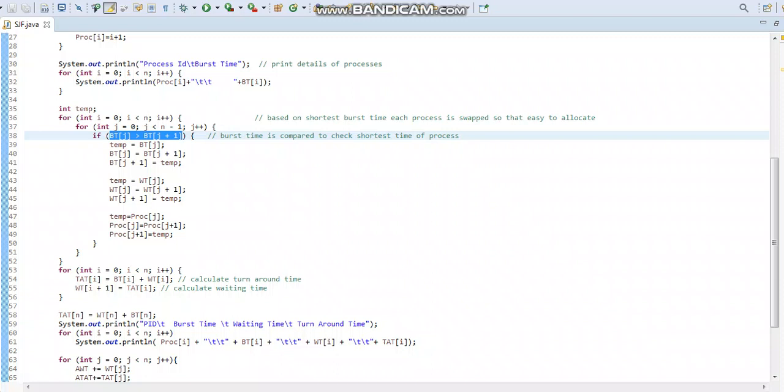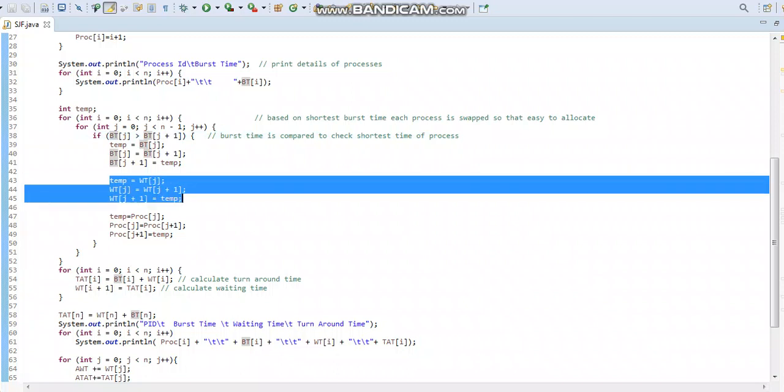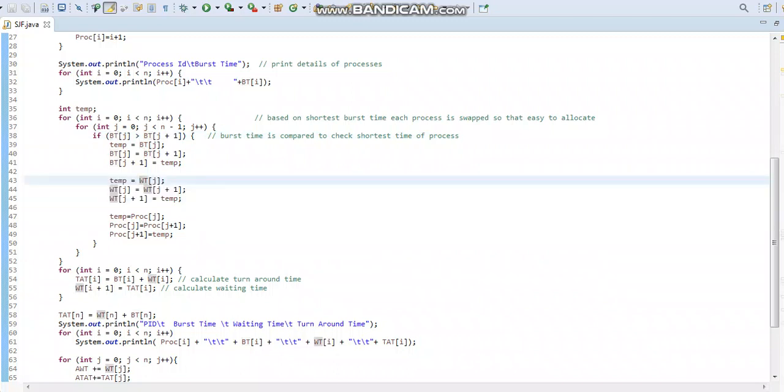So when I sort the burst time values, I am sorting the waiting time too. The waiting time of the process has to be sorted because they are maintained in different arrays. Whenever the index of the first array changes, the index of the second and third array will also change.